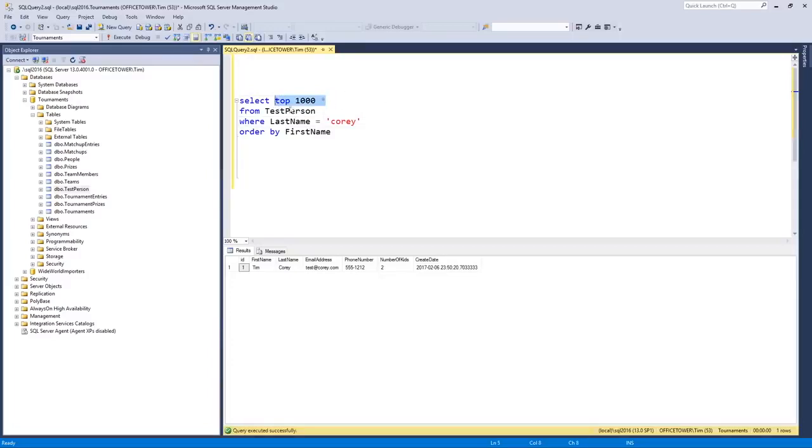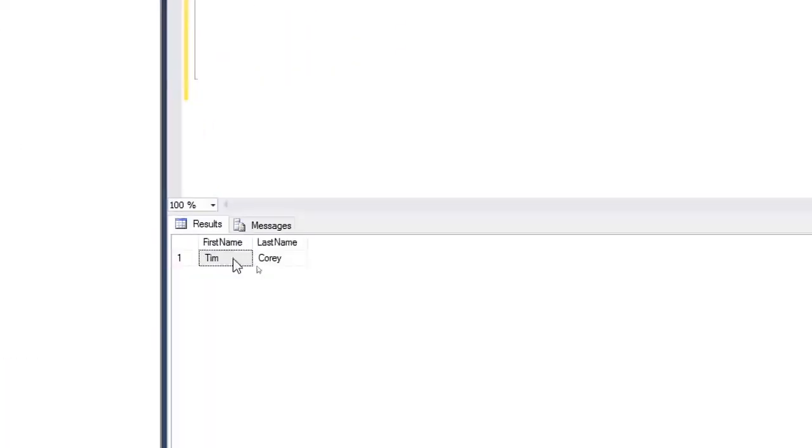So that's the basics. If you wanted to take off a top 1000 and instead of having star, say just first name, comma, last name, those are the two columns we want. Notice the comma separation. We execute that. Notice now that we have first name and last name.